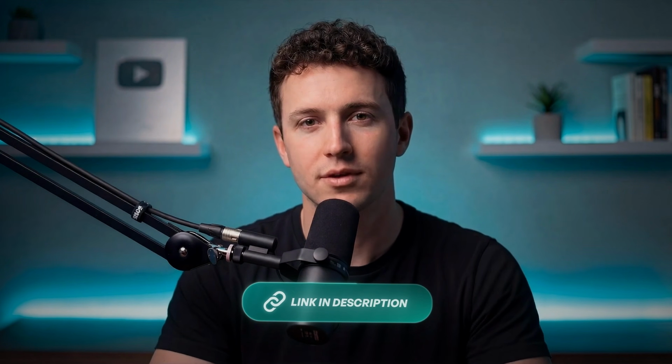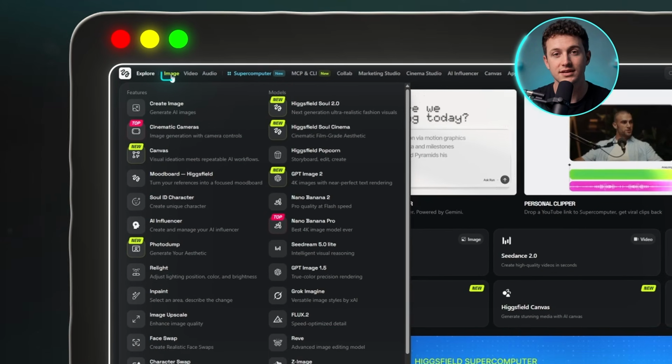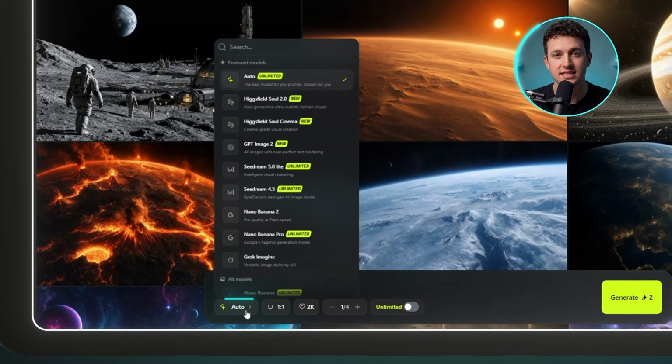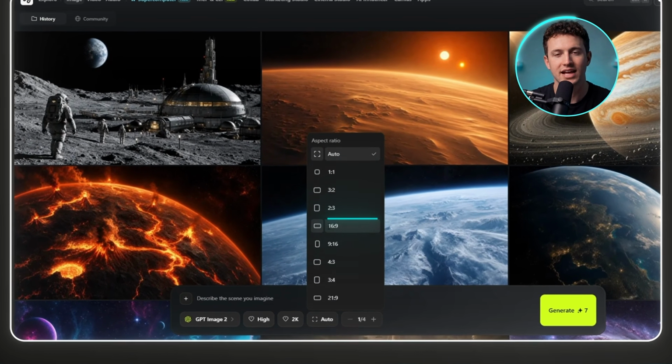It is the perfect platform for this entire workflow because it combines all of the best image and video generation tools in one place. Then head over to the image section and make sure you have GPT Image 2 selected. Now this is a model made by OpenAI, and it's going to be perfect for our workflow. The settings we're going to use are pretty straightforward. I'm going with 2K for the resolution and 16:9 for the aspect ratio.